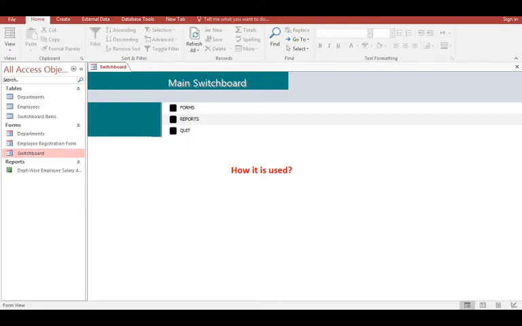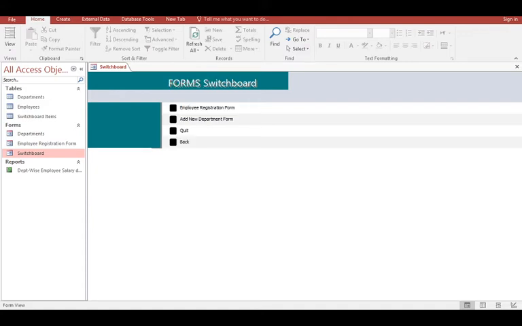A switchboard means a page. On this page, we have 3 items: forms, reports and quit. If I click on forms, another switchboard or another page should open. Here it is opening the forms switchboard, wherein we have the items employee registration form, add new department form, quit and back. The first 2 items are the forms that we already created in our software.